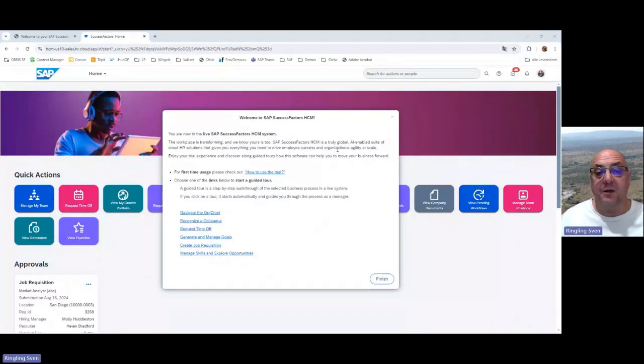So this basically looks almost like a normal SAP SuccessFactors homepage, except this welcome pop-up we see, which is bespoke to the free trial demo environment and is meant just to greet you and give you a first introduction into the guided tours. So I do recommend to definitely use the how-to-use-the-trial guide. And after that, you can choose one or several of the guided tours, like navigating the org chart or creating a job requisition and so on.